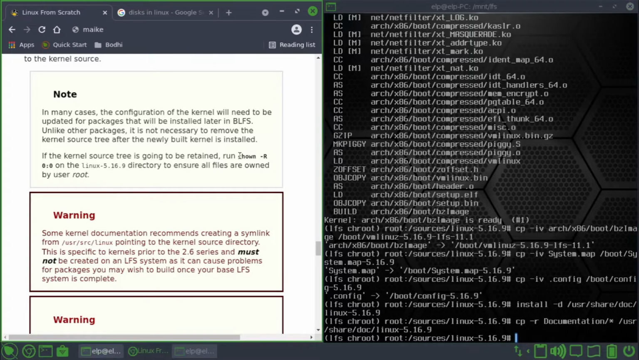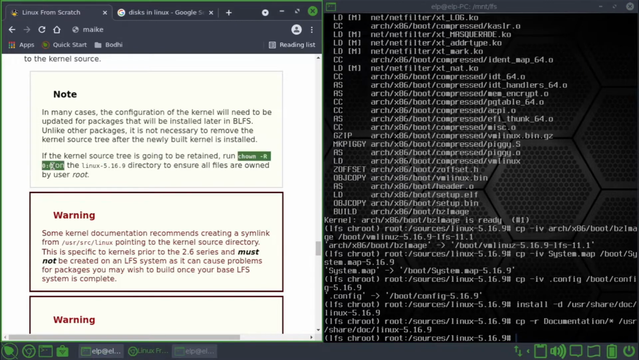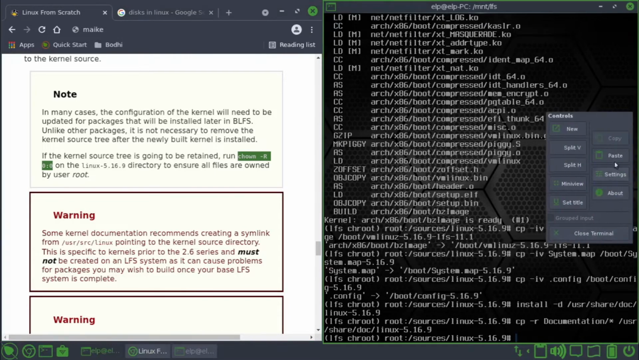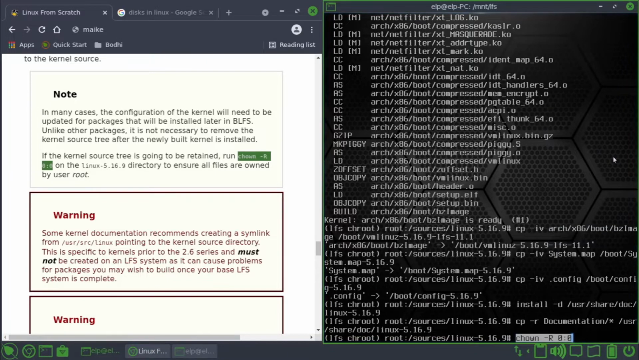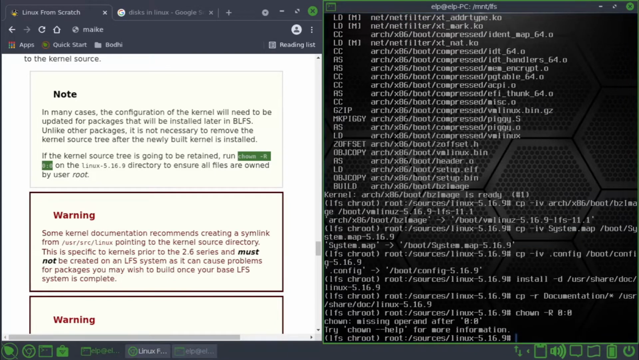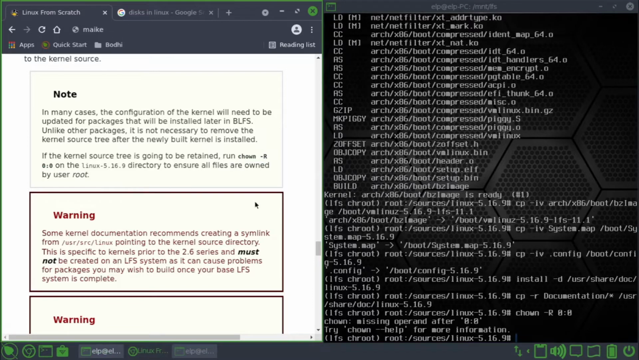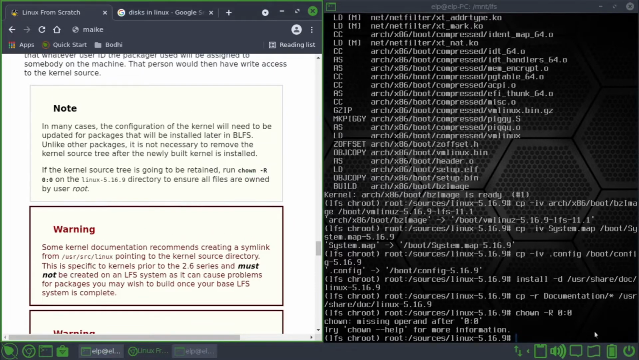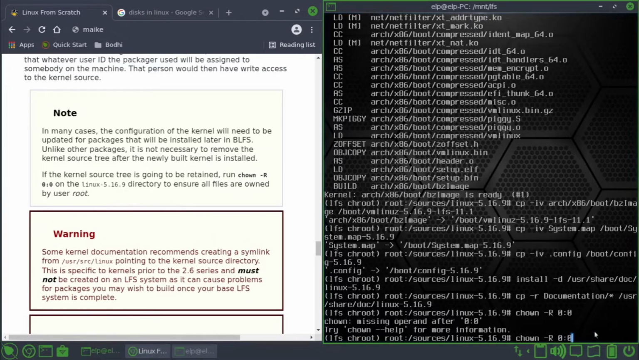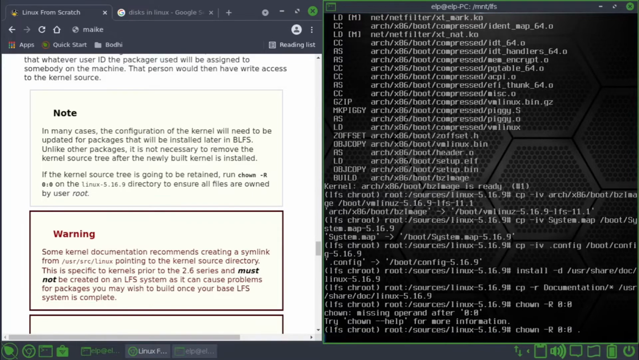I will do this. So I'm going to retain this on the source directory of the, okay, this is the source tree. Paste. What on the Linux directory? Okay, this is the current directory.